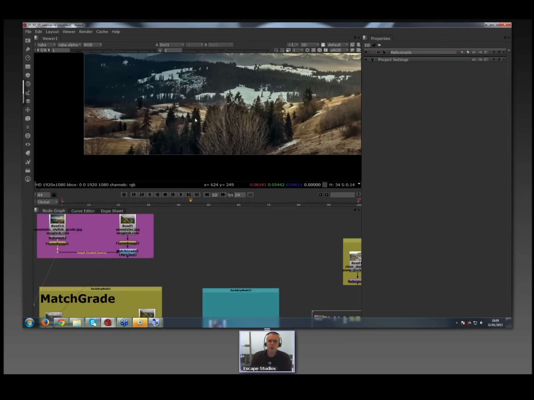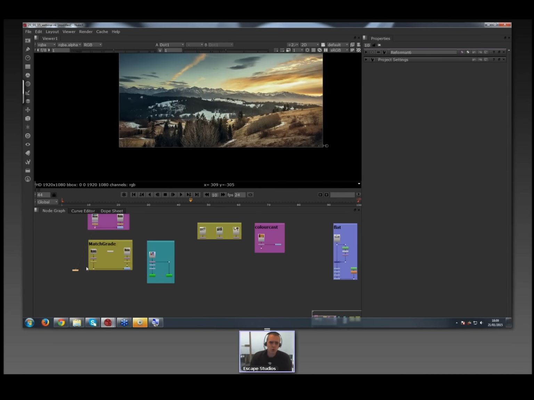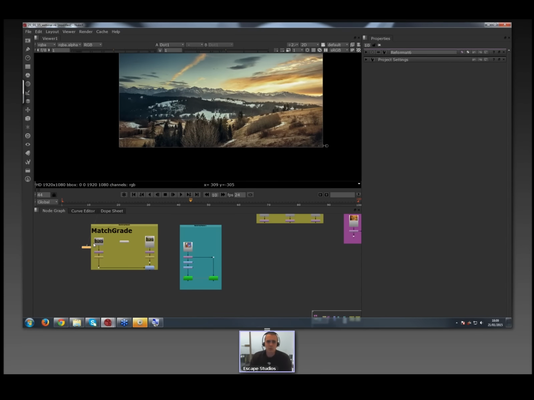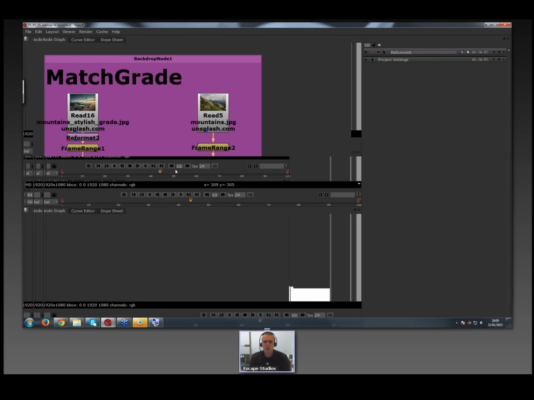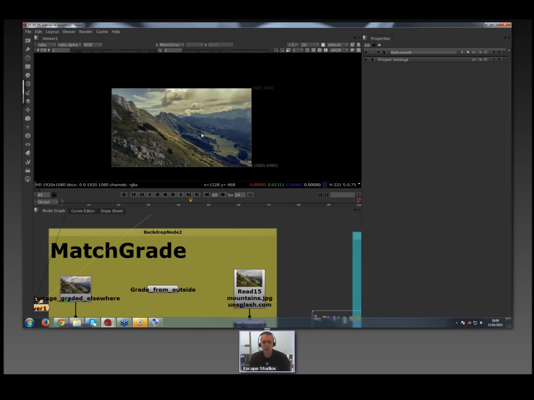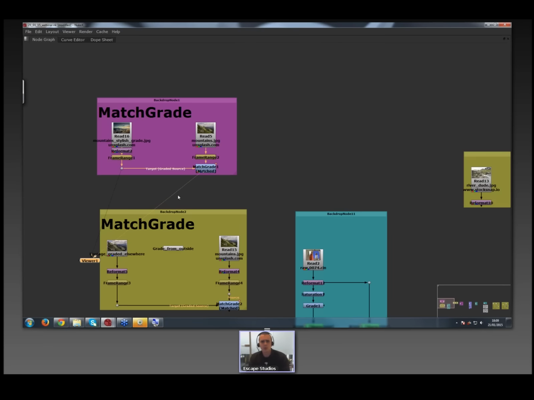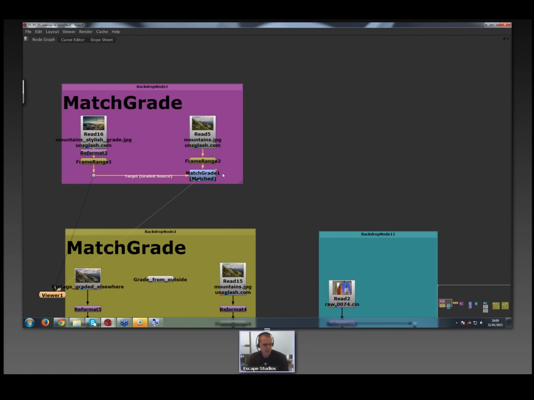But for commercial jobs, your second challenge after making things look photoreal is to make things look really, really nice. So the match grade node is fairly straightforward. Basically, what it requires is two inputs.